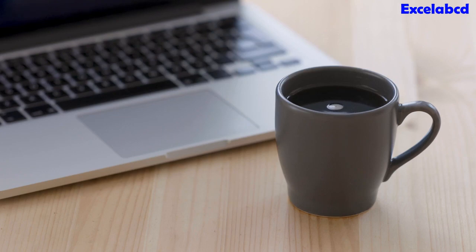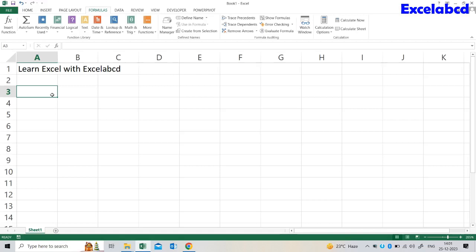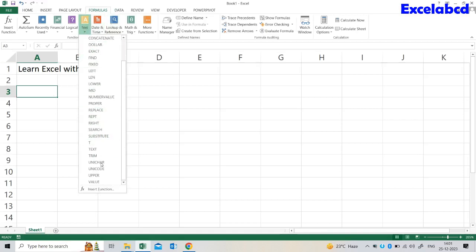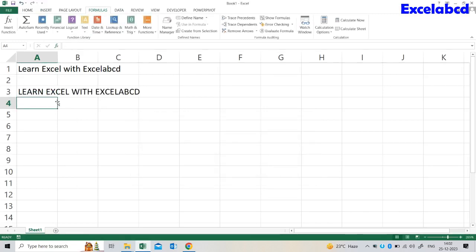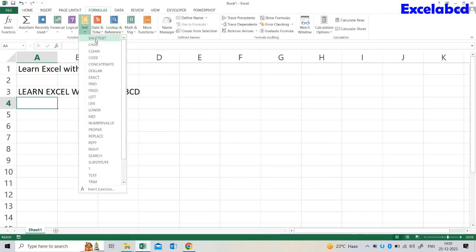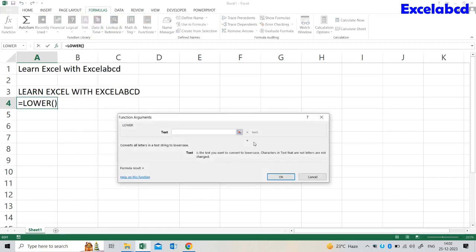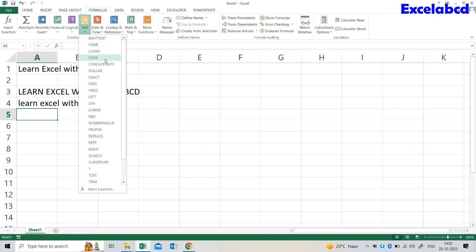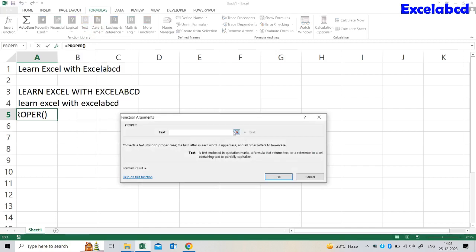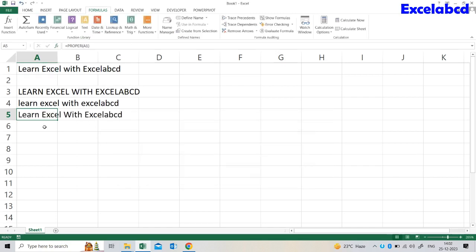To use these functions, start by opening your Excel workbook and selecting the cell where you want to change the case of a text string. Next, click on the Formulas tab and select the upper, lower, or proper function from the function library. In the function arguments window, you will need to specify the cell that contains the text string that you want to change the case of. You can do this by either typing in the cell reference manually or by clicking on the cell in your worksheet. Once you have specified the cell, click OK to close the function arguments window.